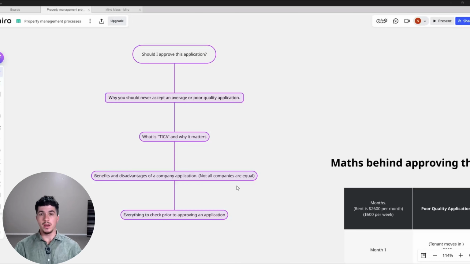Every year, hundreds of tenants are put into rentals that should have never been approved. Today, I'm going to walk through how to know whether to approve or reject an application that has been submitted to you for approval. And this won't be some vague recommendation. It will be a tried and tested formula that I myself use when submitting applications to owners for approval.